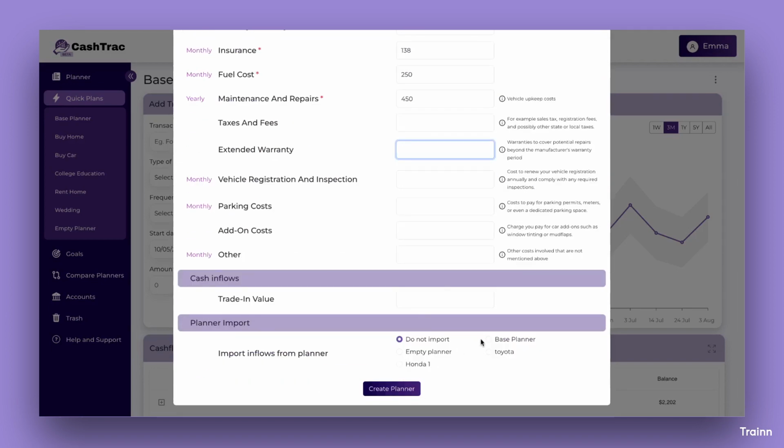Scroll down and select the Import Base Planner option. This feature will make sure that the inflows and outflows recorded in the base planner are included in this planner too. Select Create Planner to create a planner named Honda in CashTrac.